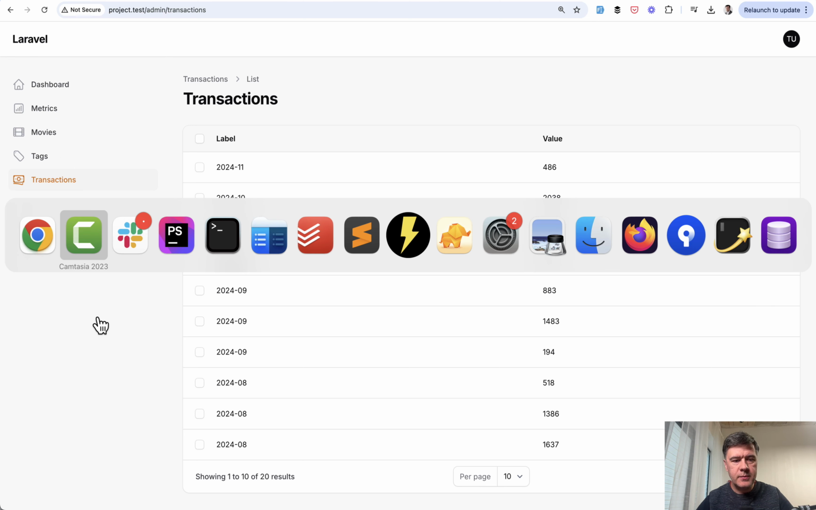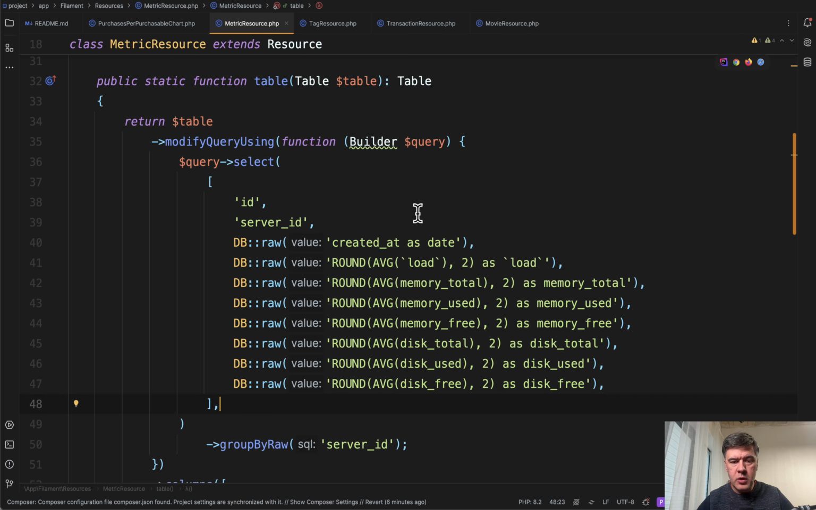Let me demonstrate. So one example is the metric resource, metrics of servers, and imagine you have these fields in the database: load, memory total, used, and others, and you want to get the average of those, rounding that to 2 digits, and then grouping by server ID. So this is exactly how you would do that in Filament.